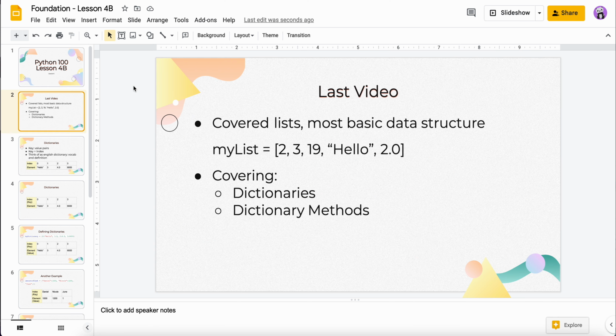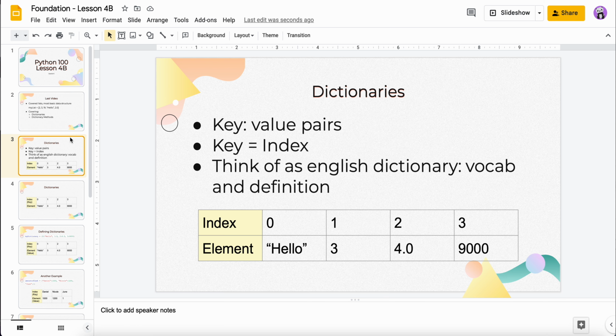Remember from last lesson that we covered lists, which is the most fundamental data structure that we have in Python. A list can be initialized using square brackets, and we can have any sort of data structures we want in a list. For example, a list that I have here called my list has three integers, one float, and one string. Today we will be learning about dictionaries, which is a bit more advanced data structure that we have in Python.